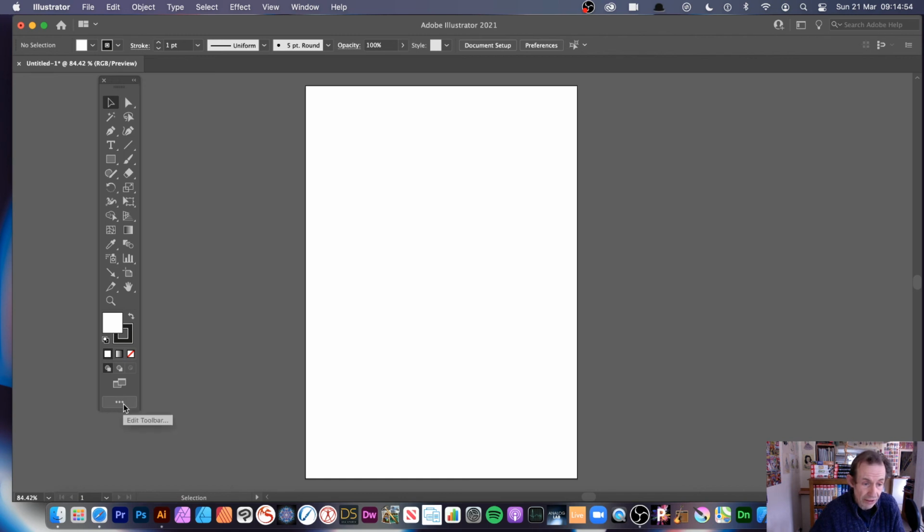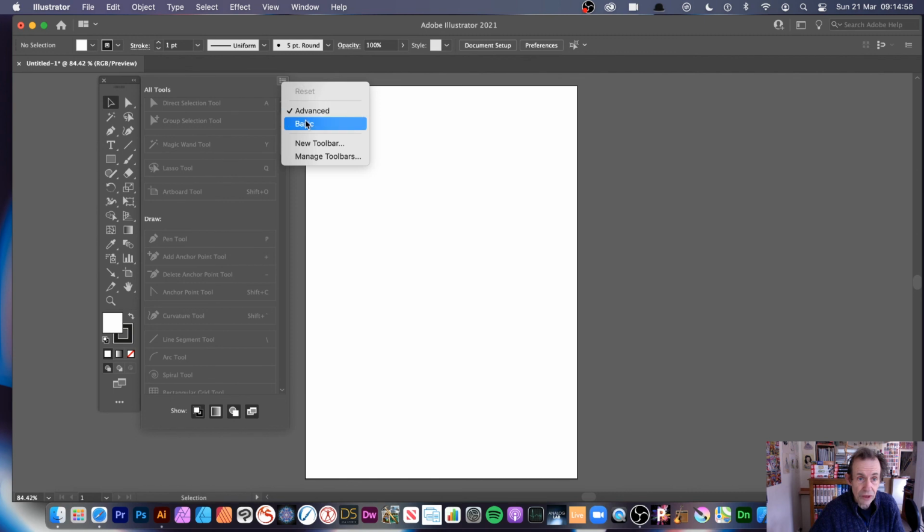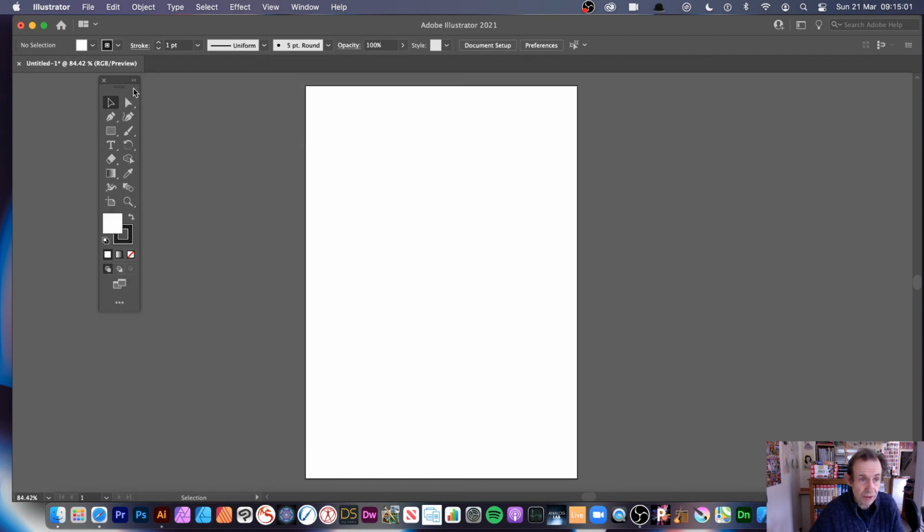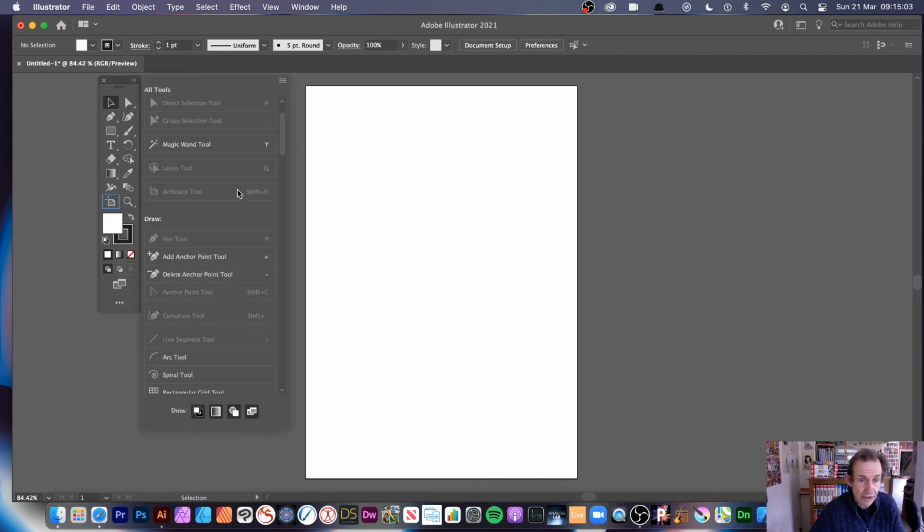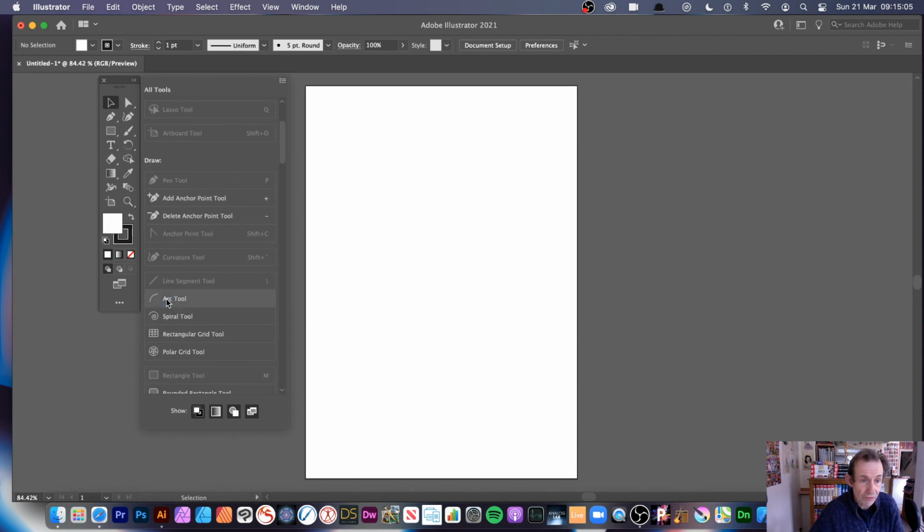However, that is the way. Simply just go down here, Edit Toolbar, and you can see all your tools there. Like I say, if you go to Basic, and you've got your basic set, you can then simply drag over, say, the Arc tool. I like the Arc tool, so I'll put the Arc tool there. And you can see it's restored back again to there.